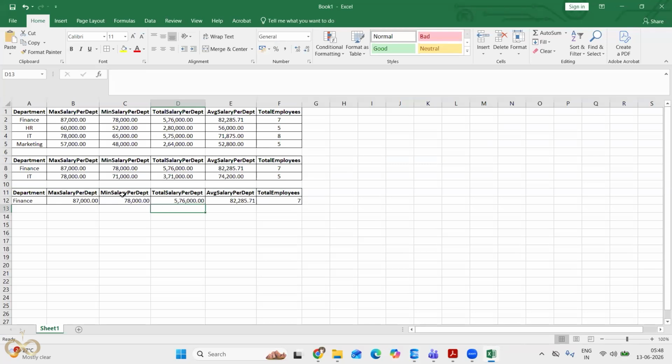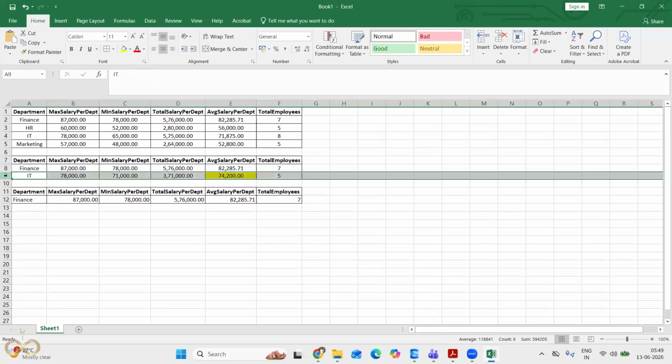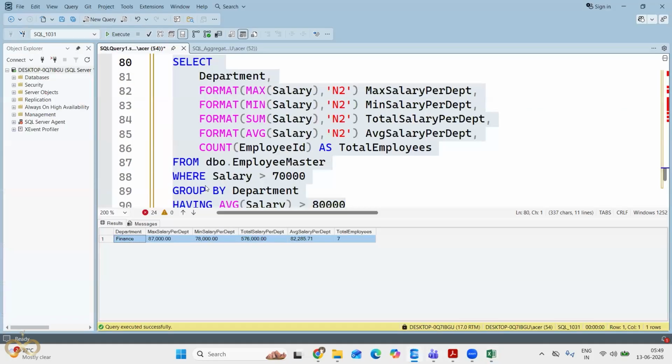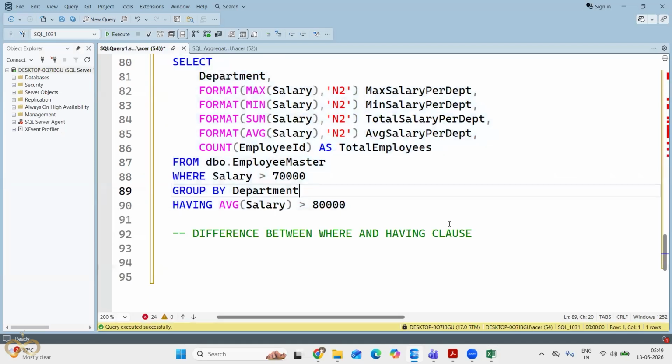So having works on grouped data. After grouping, again we are filtering the data with average salary. We are checking average salary is greater than 80,000. So from this, again one row is eliminated whose average salary is not above 80,000. This row will be removed from the result and we will be able to see only one row. So the where condition filters the rows before grouping the data. The having clause, or having condition, filters the groups after the grouping. It will filter the grouped data.